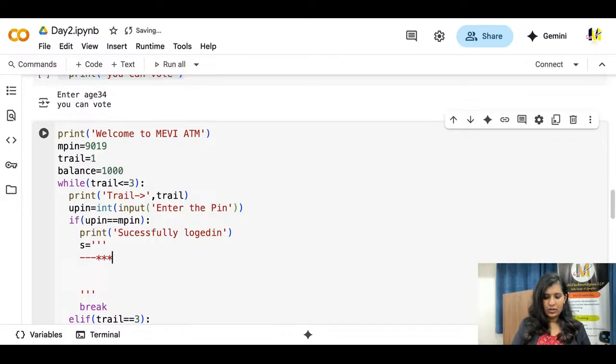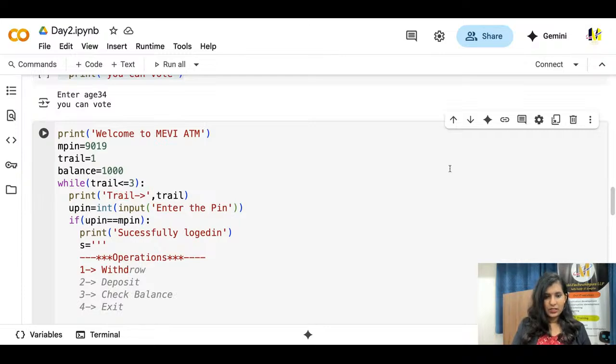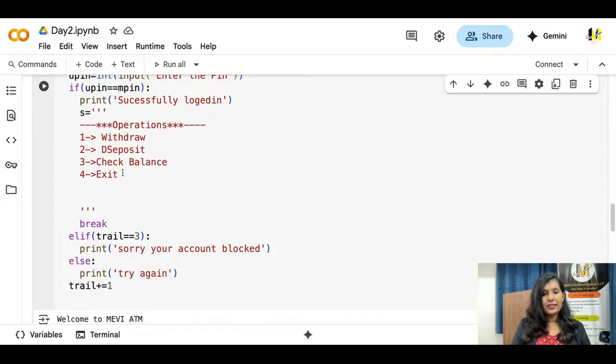The first operation is withdraw, whether they want to withdraw. Then deposit as 2, check balance as 3, and 4 exit. Okay, so now we have these particular values.